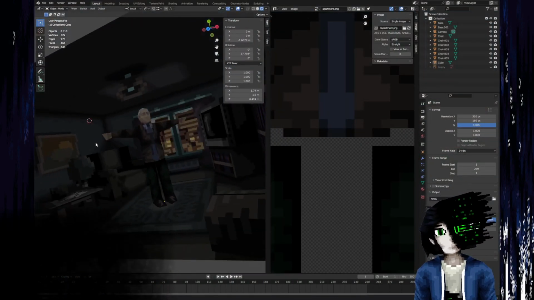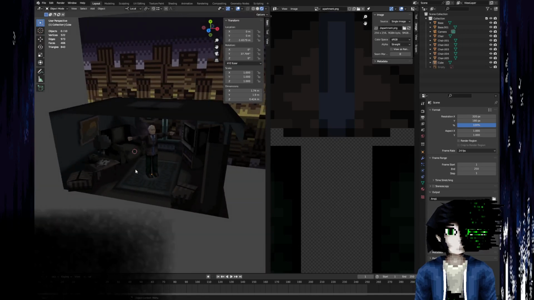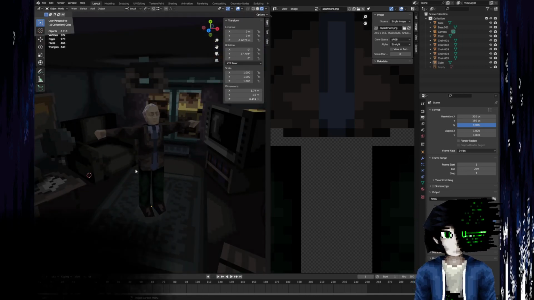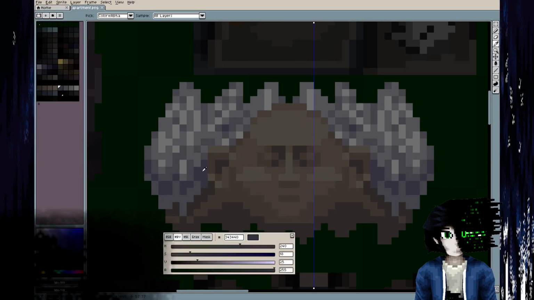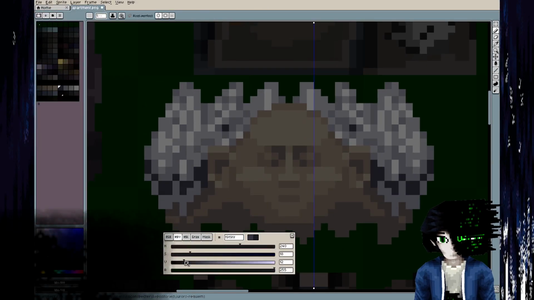Yep, that'll do. Okay, so we have 15 minutes left. That's separate. Oh, the hair. I still haven't done the hair. Just darken it a lot.